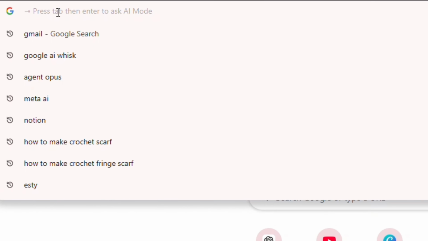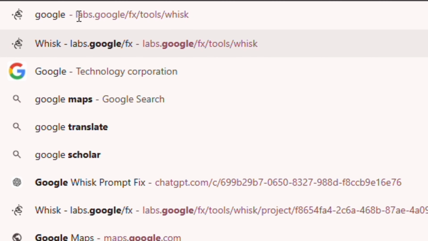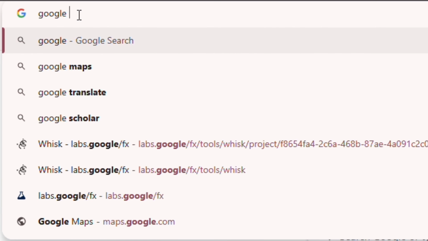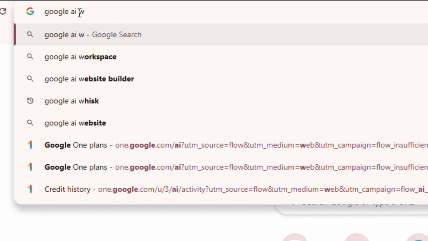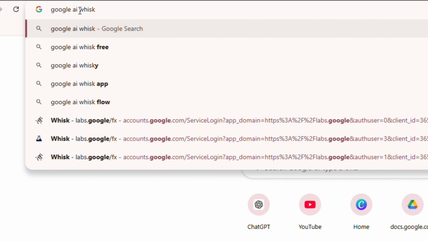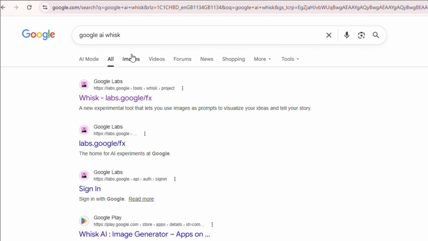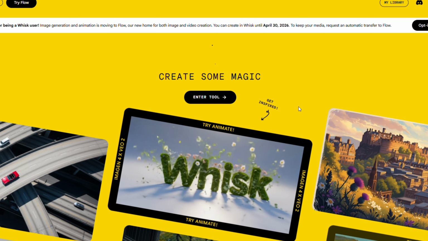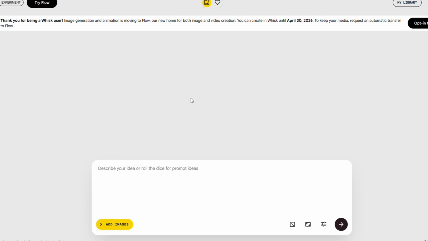Go to your browser and type Google AI Whisk. If you are using your phone, go to your App Store or Play Store and search for Google AI Whisk. That's not where we are going, so don't be rushed to cut the videos. Search for Google AI Whisk. So I'm going to tap on the one at the top, and then once you tap on it, you're going to see enter. So just click on that enter, then it will bring you to this surface.